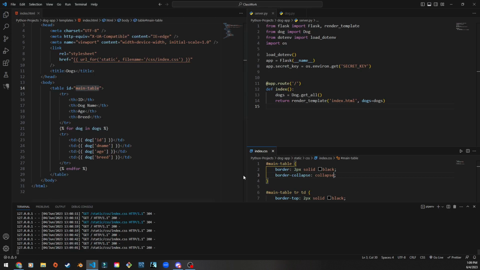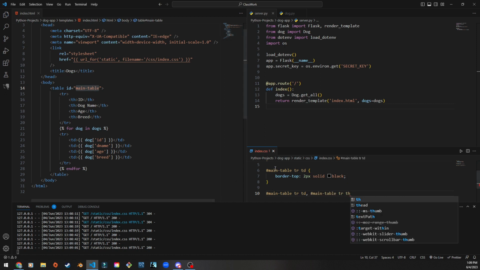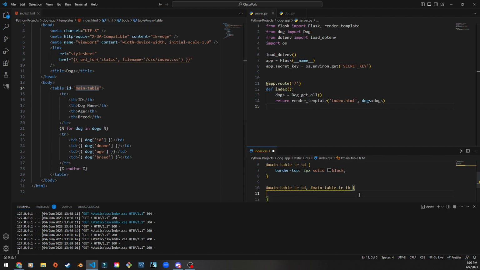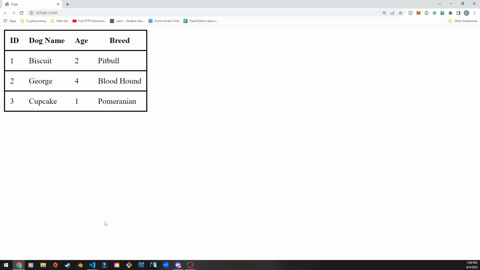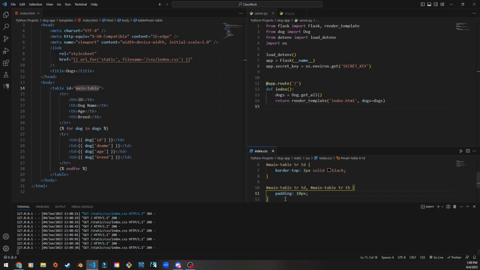Now the only thing left to do is inside of the table data, and we can probably copy this. So the table data and also the THs, so the headers as well, we're going to want to give it some padding. So maybe 10 pixels, just so there's some spacing here. There we go. Got a little spacing going on. And maybe a little too much. Let's try 5.